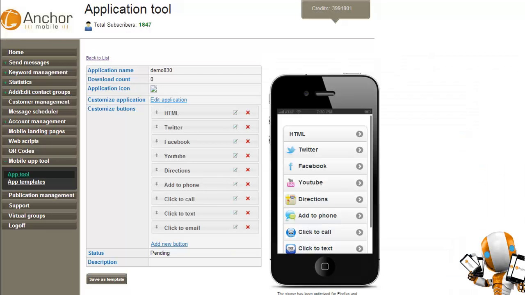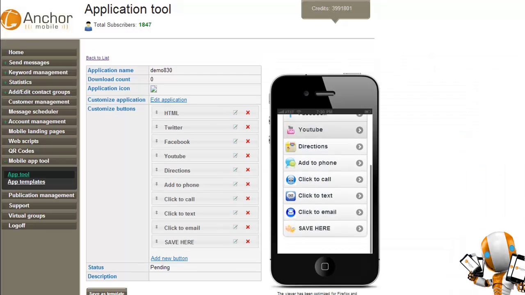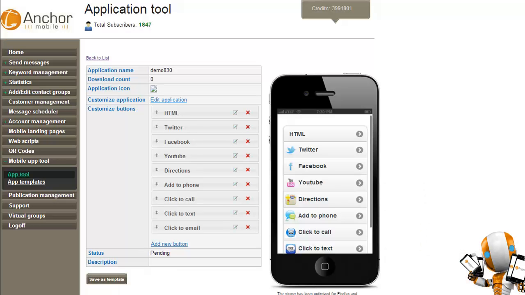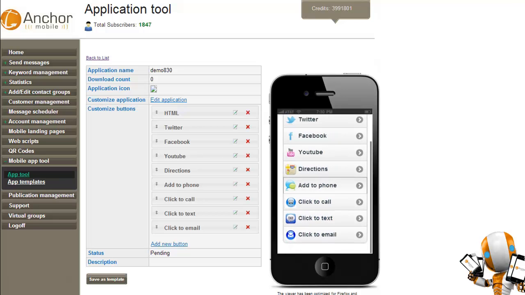And we can put in our image of our coupon, our content, whatever it may be. Click Save, and you can see down here there's our Save Here coupon because I renamed it from coupon to Save Here. So we'll add those back in here in just a moment. So your basics are going to be your HTMLs, your Twitter, your Facebook, YouTube's, direction tabs, add to phone, click to call, click to text, click to email.